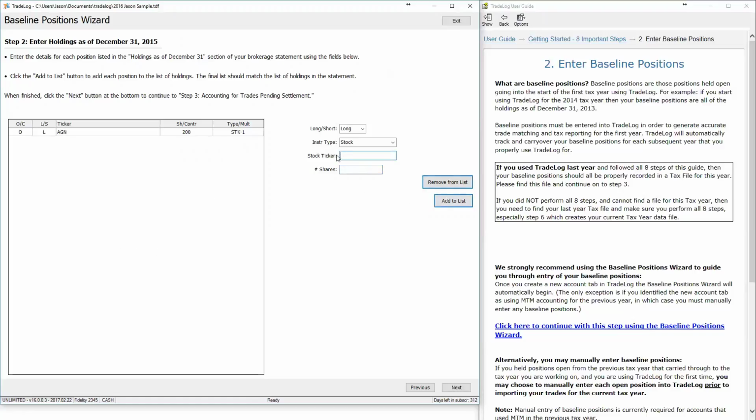Next, I have position TNA, which is actually an ETF. So I'm going to look that up. And again, I'm going through this really quick. Our instructions explain more about how to fill out these fields if you're not sure. So I had 400 shares of TNA, and next I have an option, so I want to enter that.